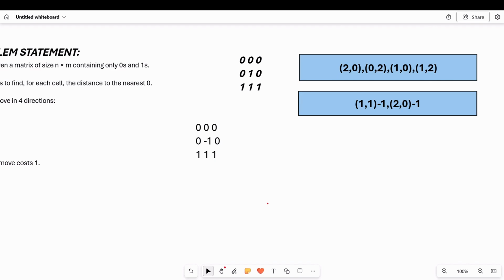Okay, now as we saw, for 1 comma 0, 2 comma 0 is now already in queue, 1 comma 0 was in queue, 1 comma 1 was in queue. Oh sorry, I removed 1 comma 0. Sorry, 1 comma 1 this time. Okay, that will be fine.